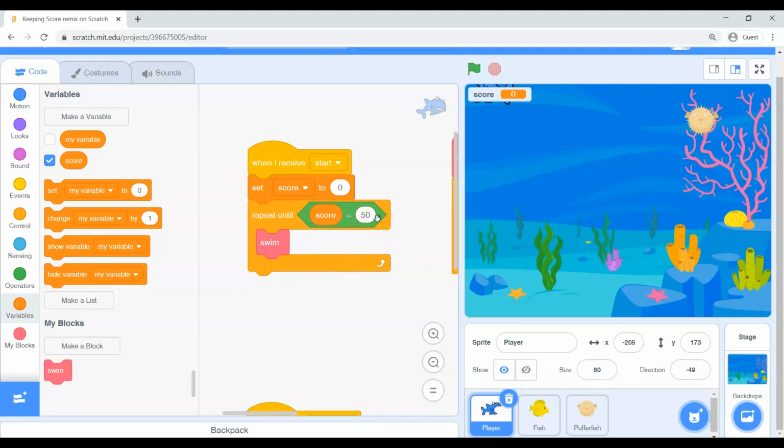Well, that's a really long game if you're scoring 1 point per fish. So I'm just going to put a 5 there, and we can adjust that later depending on how you want your game to run. But basically this says keep swimming, and this is your stop sign. Stop when your score equals 5. So let's try this out. See if I can get 5 points.